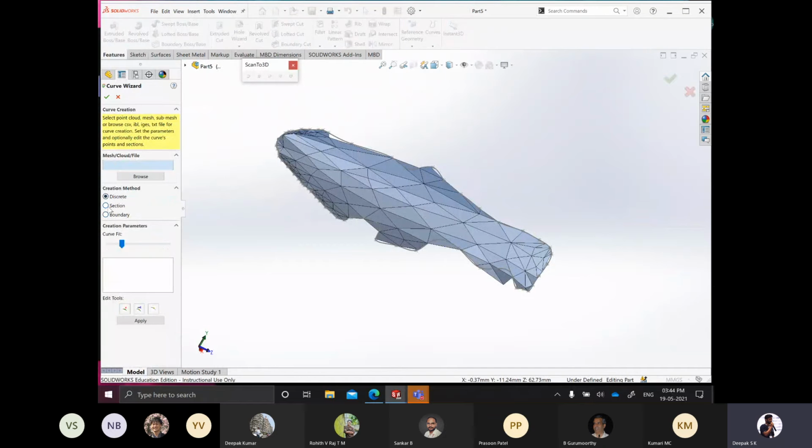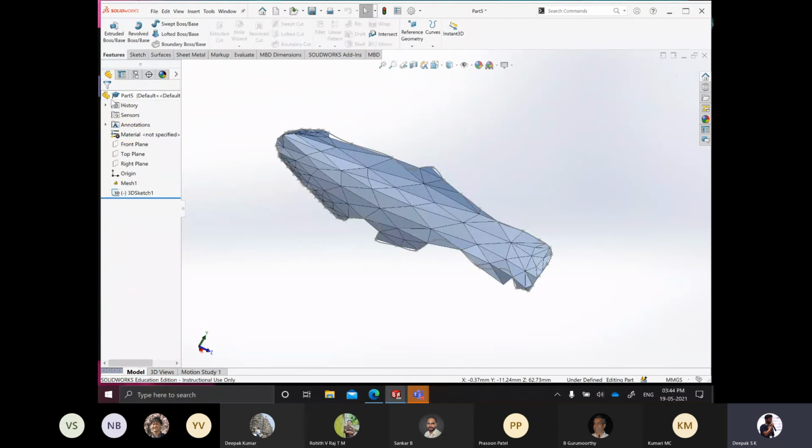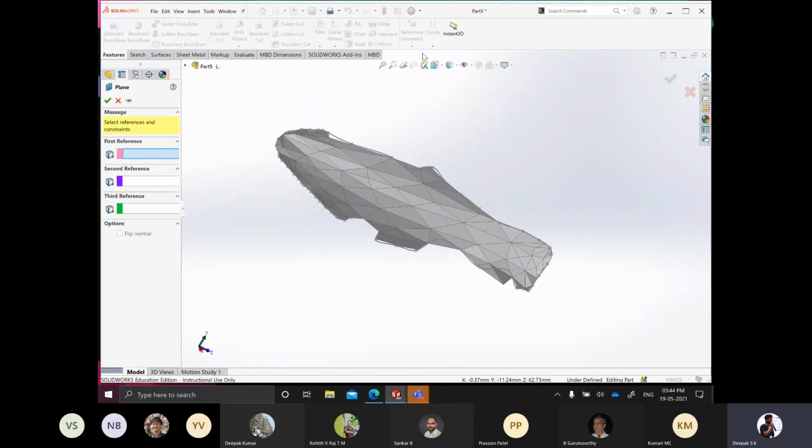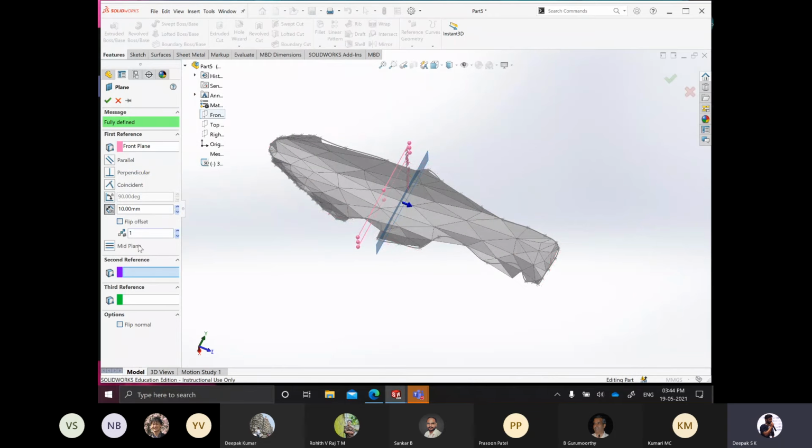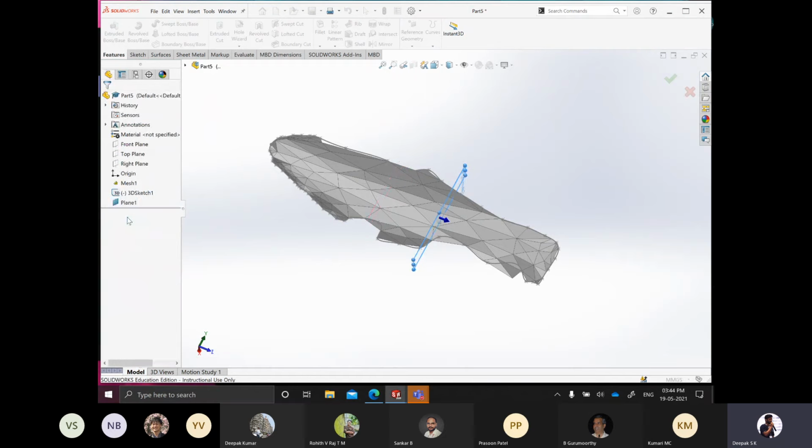There's another thing called section, like I told you earlier. So let's create a section curve and see what happens now. Go to reference geometry and create a plane. I give my frame of reference as the front plane, so I'll be getting a plane parallel to my front plane. I'll simply increase the offset here, halfway through.